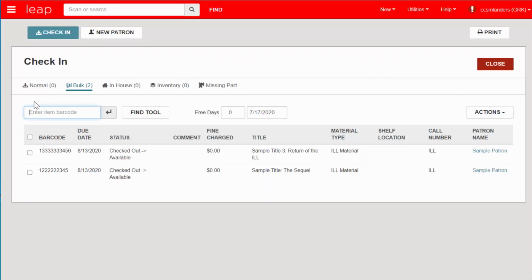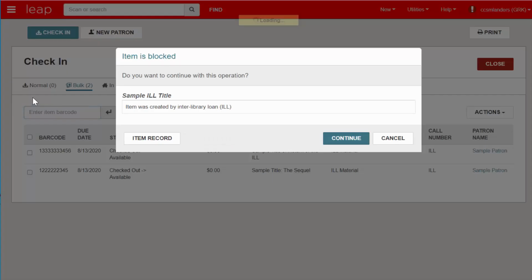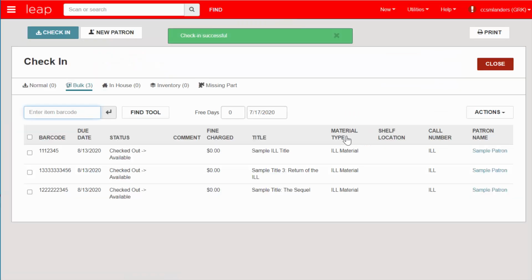When the patron returns the ILL item to the library, it can be checked in just like any other item. When a staff member scans the item, an item block message will appear letting staff know this item is an interlibrary loan item. Staff can click Continue to complete the check-in. At this point, the item is checked in off the patron's record.